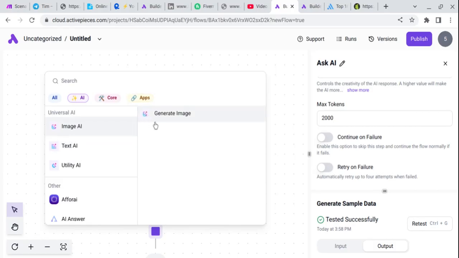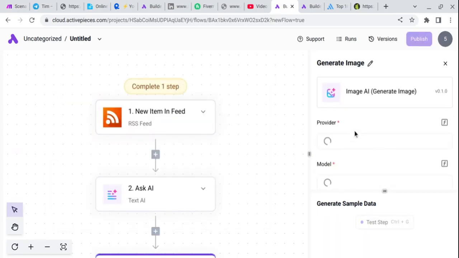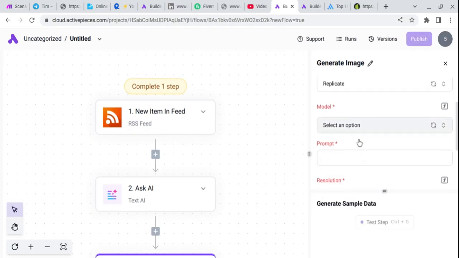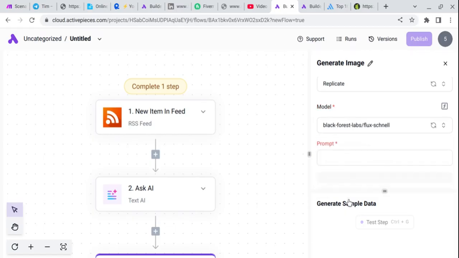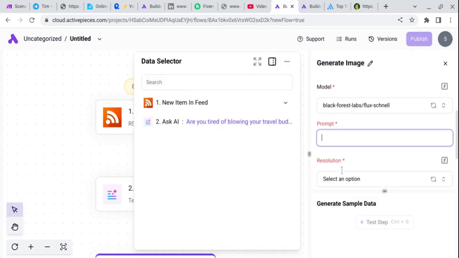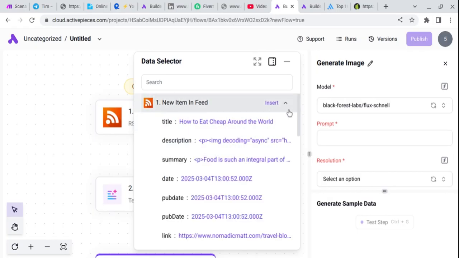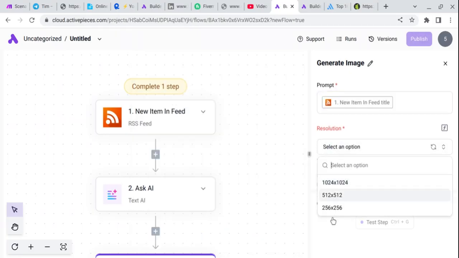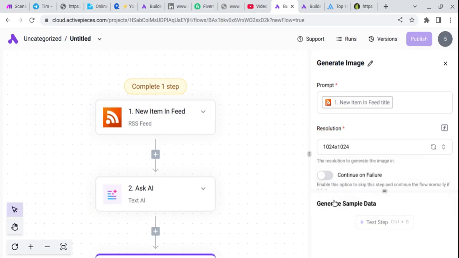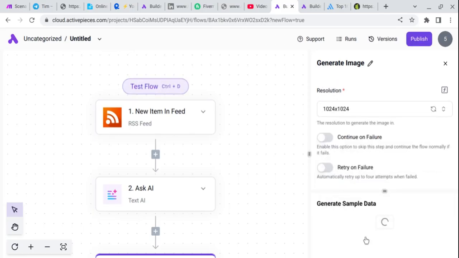I want to generate an image for this, so I just want to change to Replicate, and I choose the model called Black Forest. What image do you want to generate? You can write the prompt. Just I paste the title and select the resolution. So I select just 1024. I just enter test step.